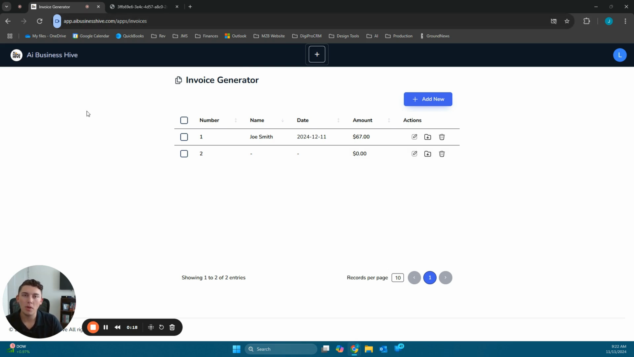So when you first open up Invoice Generator, it'll bring you to a list where you have all your previous invoices. As you can see on our platform here, we have two invoices, for example. These are ones that we just made up on the fly to test the system. This one shows you the name of the person who the invoice is for, the date the invoice was put together, and also the amount.